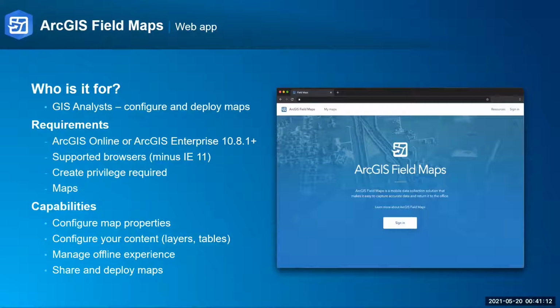And this is where you're going to configure all of the map properties, the content. You're going to manage the offline experience and share and deploy those maps for folks working out in the field.